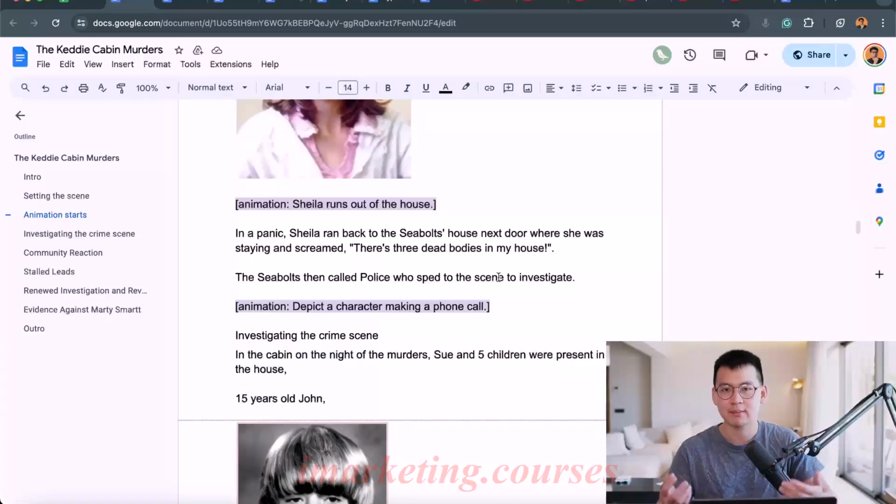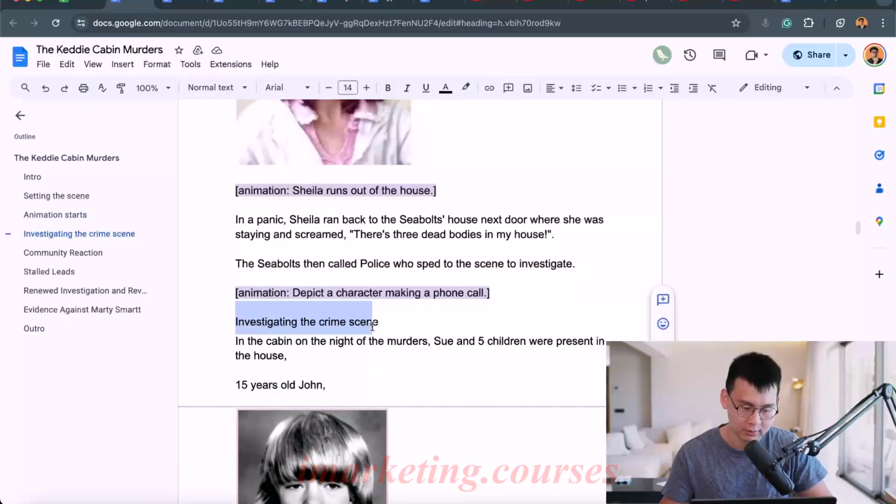So if you notice something about the words that we're using here, it's actually really simple, right? It's very simple language. Okay, staying and screamed, right? Nothing too complex. Everything's below a 3rd grade or 5th grade level. And then over here, investigating a crime scene. So this is the next part.